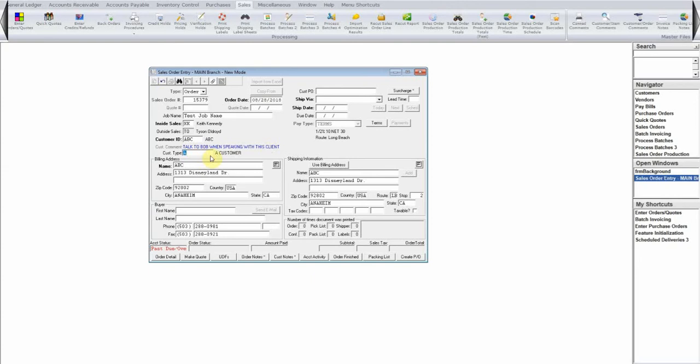The next thing we have here is a customer type. This customer belongs to customer type A. Now the reason we have customer types is for pricing. The way GlassTrax works for pricing is we have customer specific pricing, then we have customer group or customer type pricing that you see here, or we have general pricing.